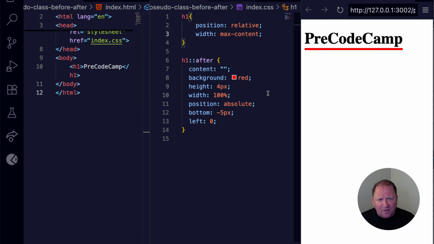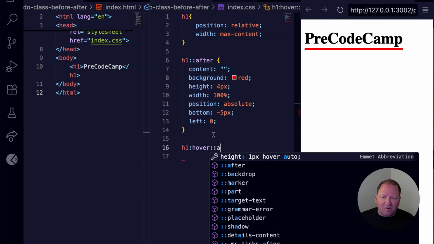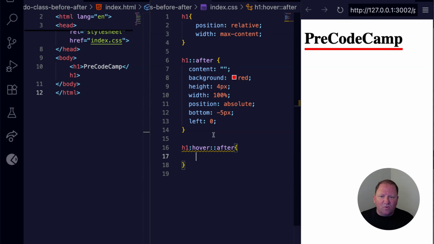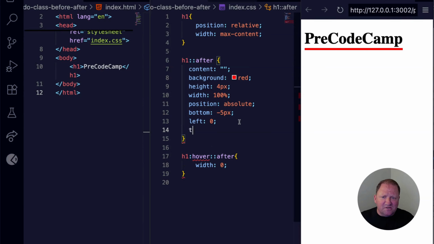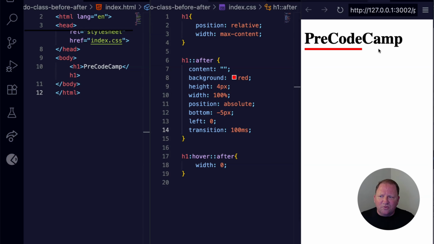Now, we are also able to turn this into maybe a hover type of effect by utilizing the pseudo class of hover. We're going to also target the after as well. So we're going to do H1 hover, but we want this to happen on the after pseudo class. And we can change this to a width of 0. Now, if I hover over this, notice it just goes away in a blink. We can also add a quick transition and maybe make this 100 milliseconds. And then we'll get a nice little hover effect of it disappearing.